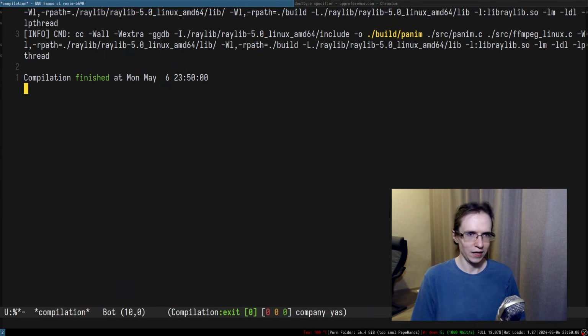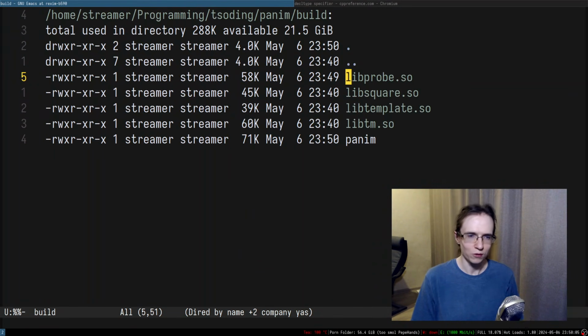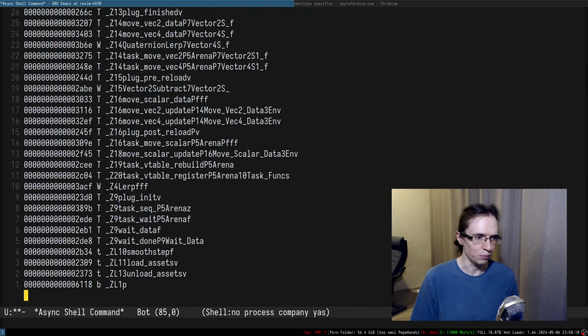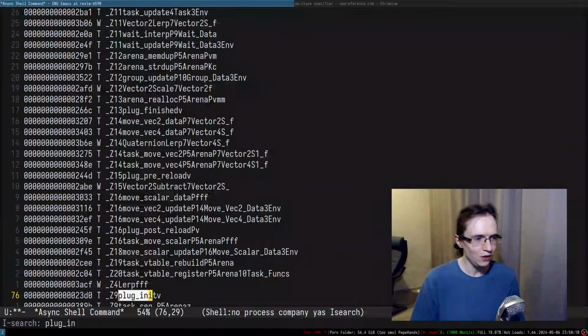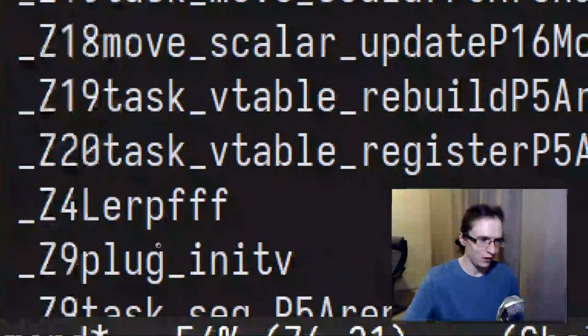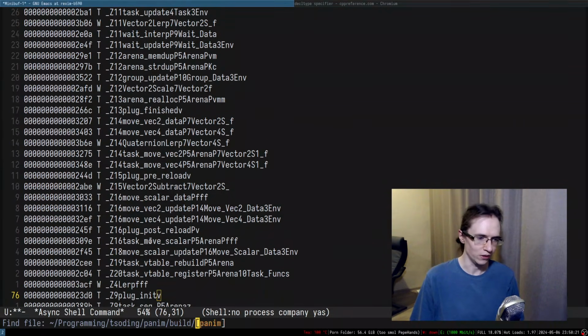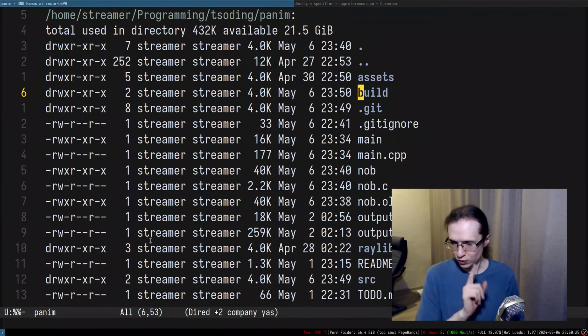Look at that, my friend. So do we have a lib prob? There we go. We do in fact have a lib prob. Do we have a plug init? There we go. We do have plug init, but this is not the plug init you would expect, right? And that's the main problem with C++. But I want to try to run it anyway.